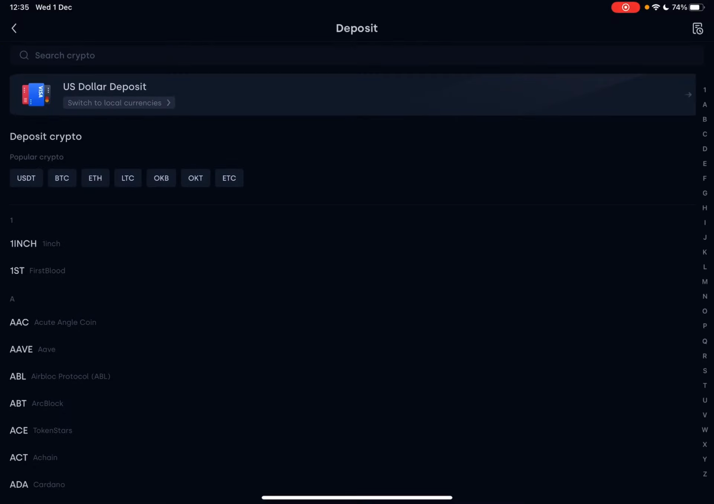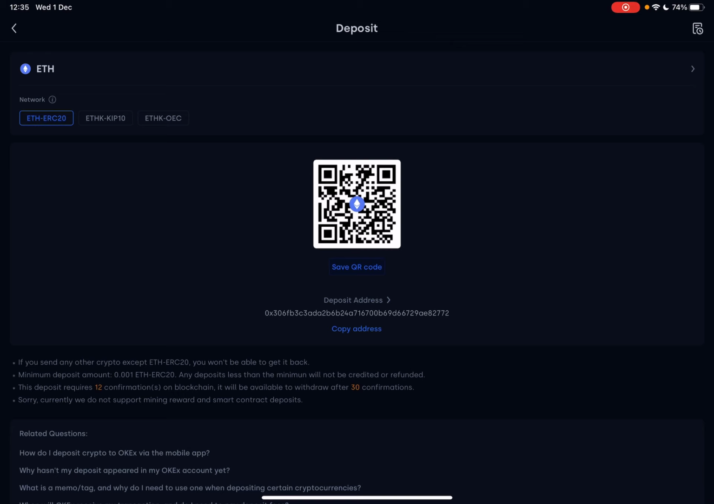Now tap on the deposit icon, and to deposit Ethereum you will find it at the deposit crypto section. The third icon is Ethereum, and when you tap on it, it's going to generate your own Ethereum QR code, and with this QR code you can deposit your Ethereums in your OKEx wallet, or just tap on copy address and it's going to copy automatically your Ethereum address and receive your Ethereum coins this way.